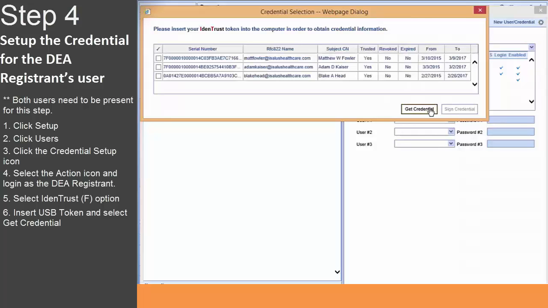A list of credentials on that computer will appear. This should be the list of names assigned to the tokens. Remember, early on, you had set up each computer that you plan to use with your token. All those names will appear here. Select the name of the person that you logged in as. Again, in our example, the lead physician, and then select Sign Credential.